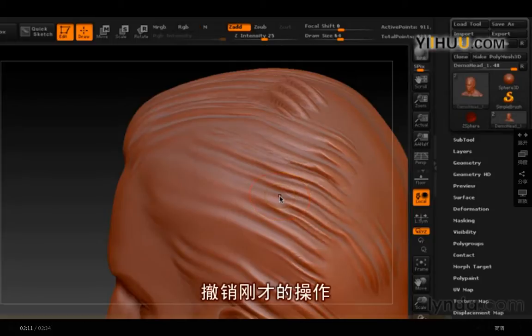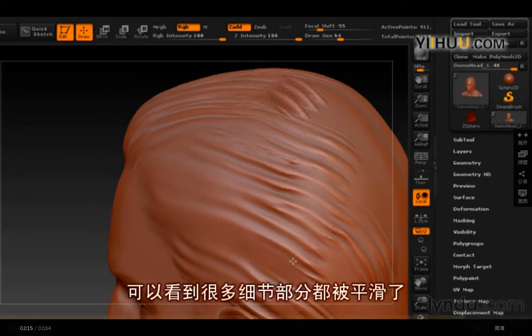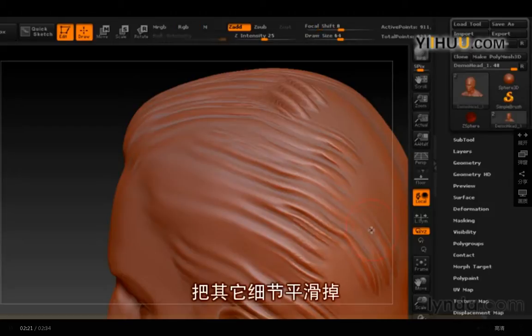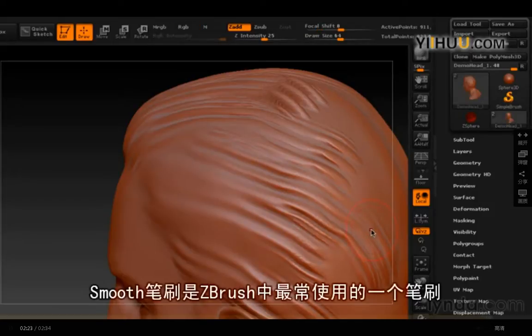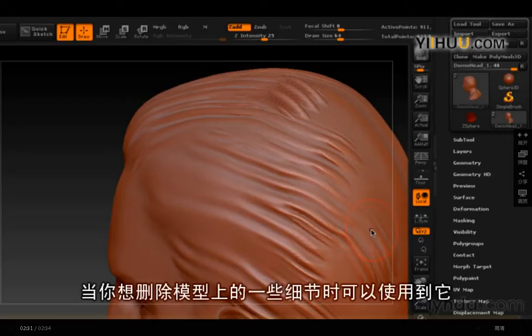Now let me just undo that and smooth across the grain of the detail. You see it's smoothing out a lot more of that. So it preserves detail in the direction of the stroke while smoothing out other detail. Smooth is one of the most used brushes in ZBrush because it cleans up rough spots left behind by many of the other brushes. Use it regularly anytime you want to remove detail from a part of your model.